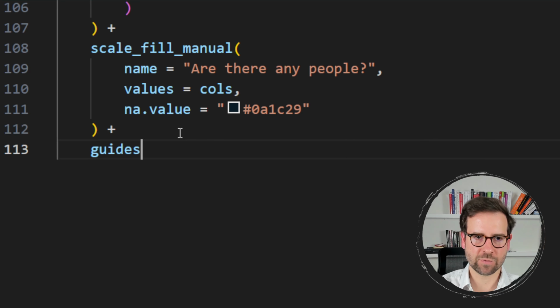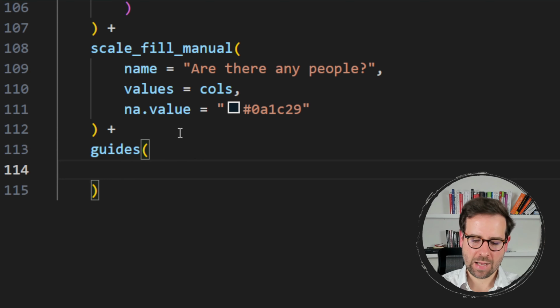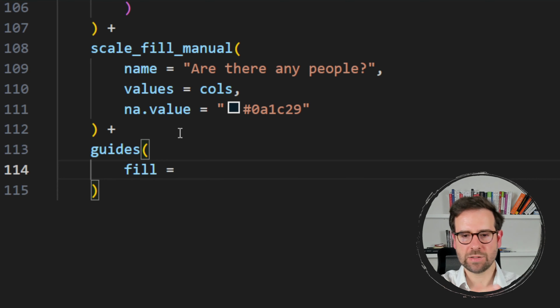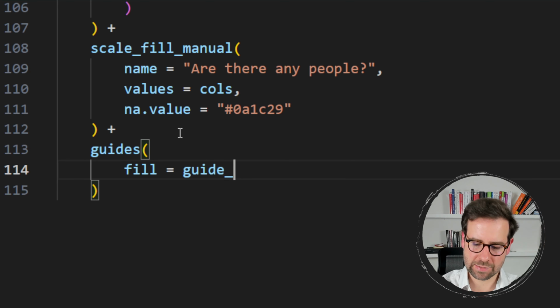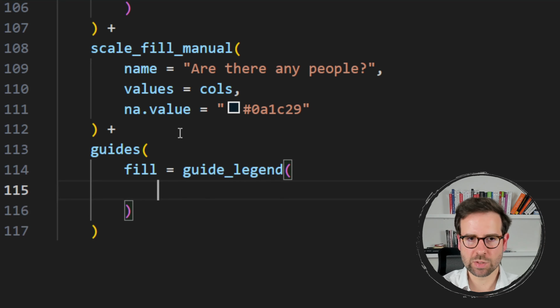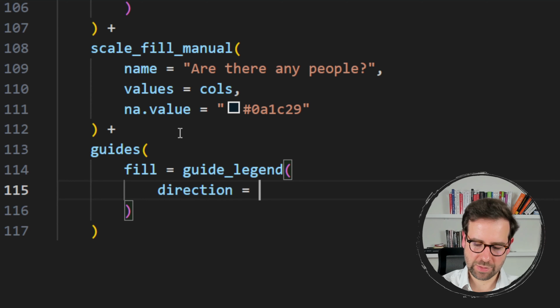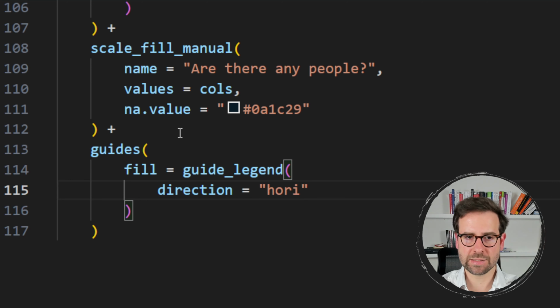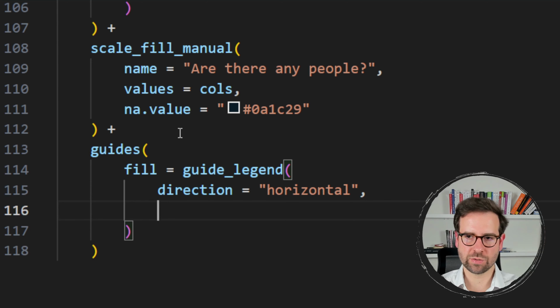All right, once we are done with that, we can go ahead and also customize the legend a bit. And for that, we can use guides argument. Our main aesthetic is a fill aesthetic, so we define here. And then we say here that this is a guide legend. So in other words, a categorical legend. I would like my legend, first of all, to be horizontal. And this is what I'm actually doing now here. I'm saying direction equals horizontal.